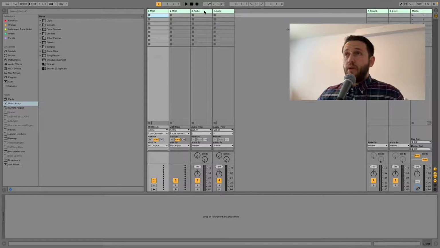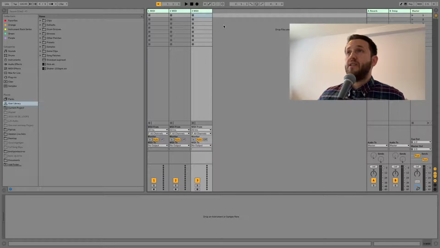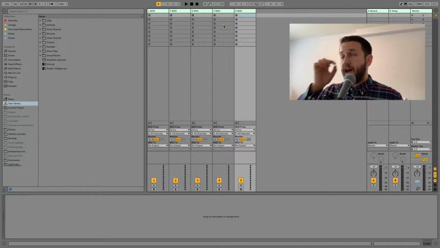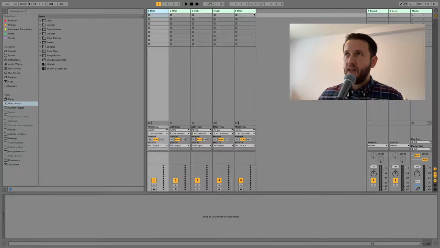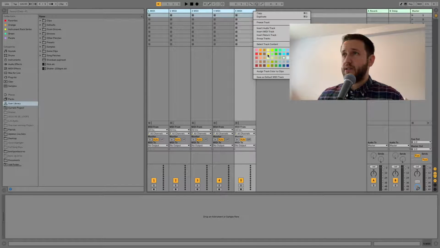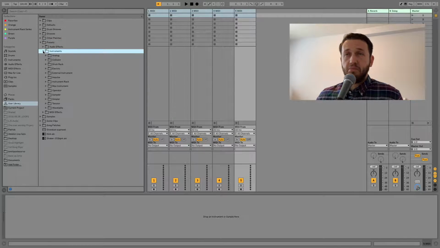All right, so here we are in Ableton, and we're going to start with just some MIDI tracks. Now, if you're unfamiliar with this shortcut, Command-Shift-T will create MIDI tracks. Now, I like to color code these, so let's go ahead and do that. And we're going to add some sounds that I use. You may use them too.